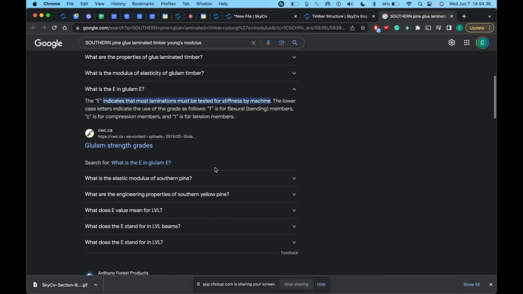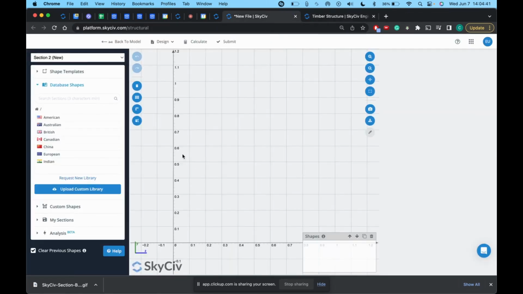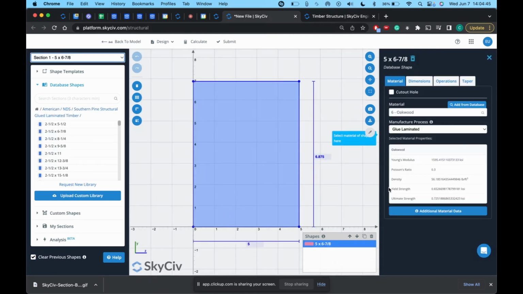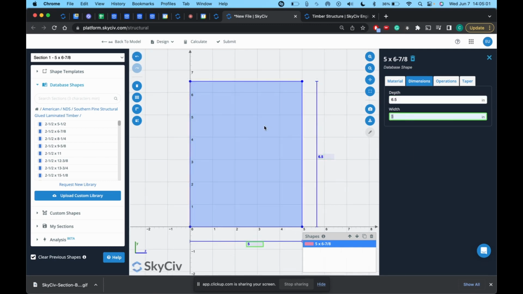Let's just say our Young's modulus is, instead of 1595, we want to change that to something closer to, let's say, 1800. We could change those values, or when we're here in the dimensions, we might say, okay, the actual piece of wood we have is closer to 6.5. So we're going to change that there.